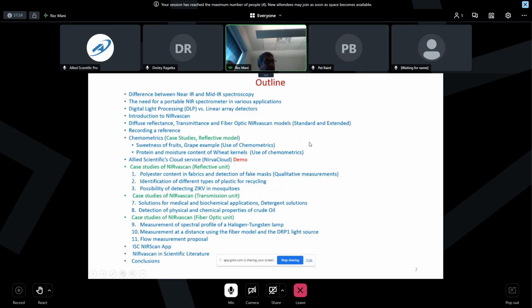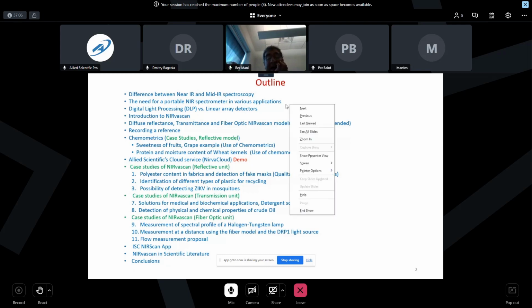We have a long list here, and actually we only have about 40 minutes to finish this. There's some time limitation on this platform, so I'll try to mention the important points. I may have to skip some of them, but I'll talk about the difference between the NearIR and mid-IR spectroscopy, and then the need for a portable NIR spectrometer in the industry. What is the need for this?